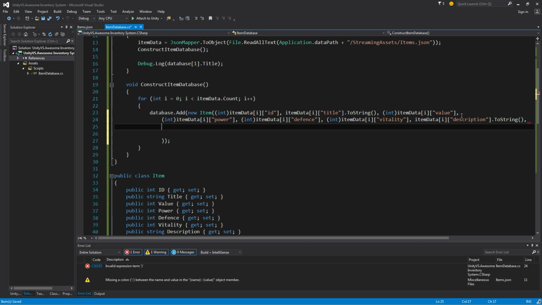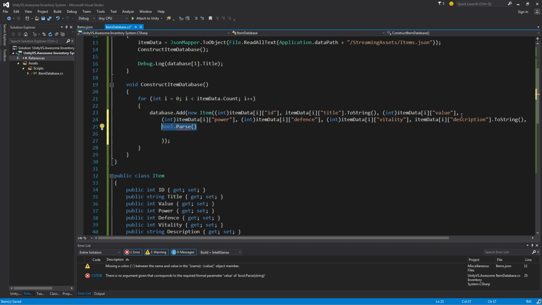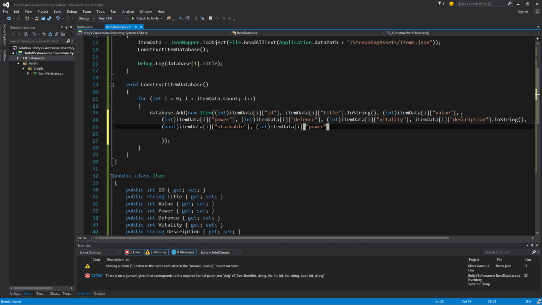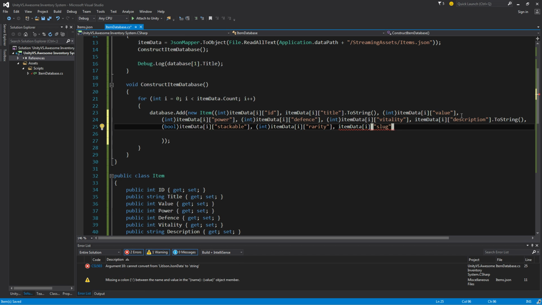The next thing we need is stackable, which will be a bool. Now this is going to be cool because what we have to do is convert this string to a bool. And to do that, I can go through bool.parse, pass it a string, or I can do the same thing with casting it as a bool. So item data, stackable, just like that. And now it's another integer, so paste that in. Call this, not value, what was it? Rarity. And now it needs a string, so item data, and it's called slug.toString.